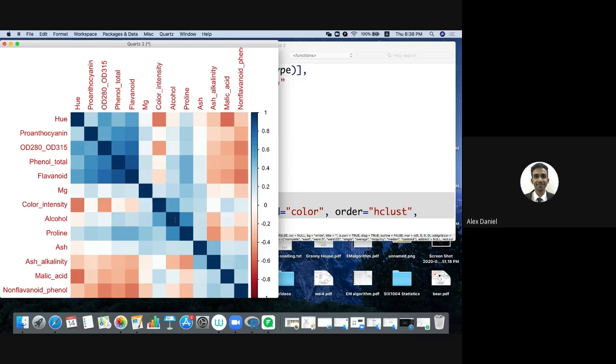Flavonoid or maybe malic acid. But flavonoid, okay, those things will require you to use a chemical assay, so that may be more expensive to collect. Okay, so basically I think we can actually try, but this is not definitive, right? It is just getting ideas.